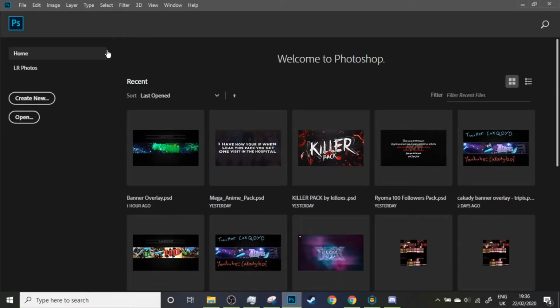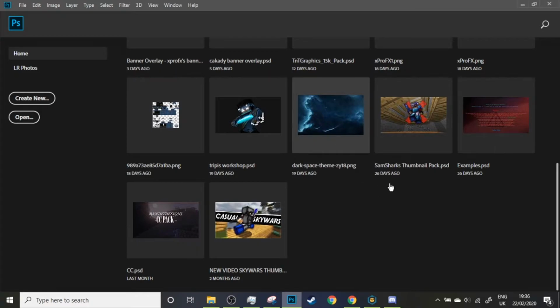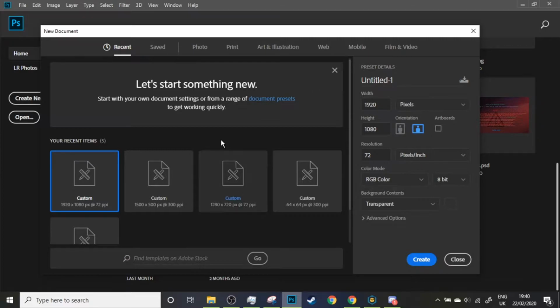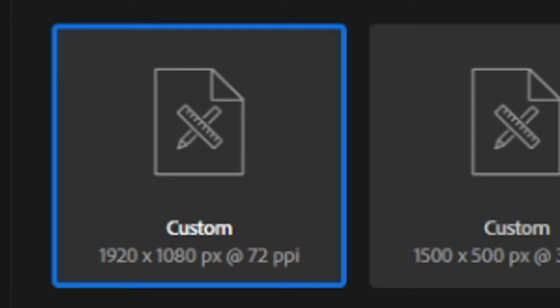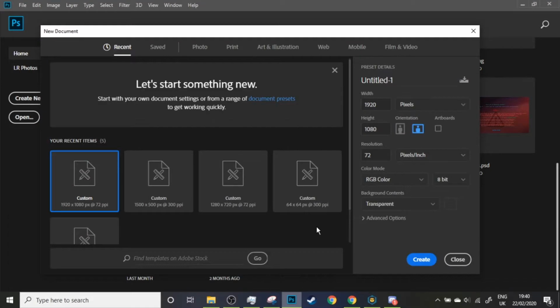Okay, so now that we have Photoshop up, we're gonna click on create new. What you want to do is make a 1920 by 1080 thumbnail. Of course you can make a thumbnail using 1280 by 720 for the width and height, but if you want that high quality, then you gotta use the good stuff, man. Which is why I recommend this resolution for your thumbnail.